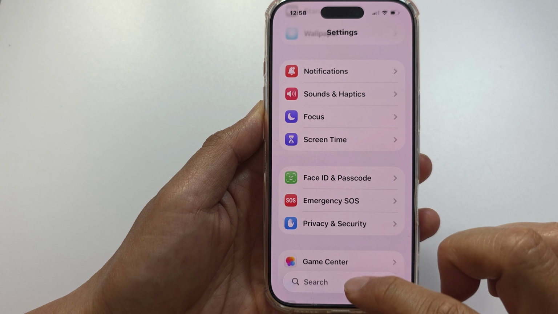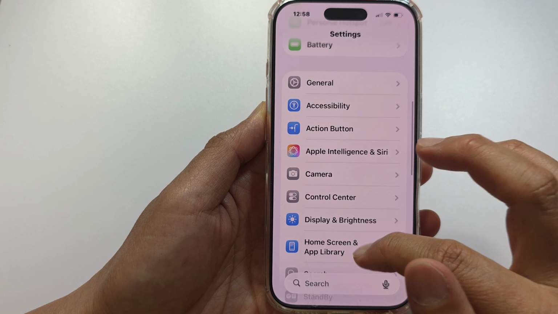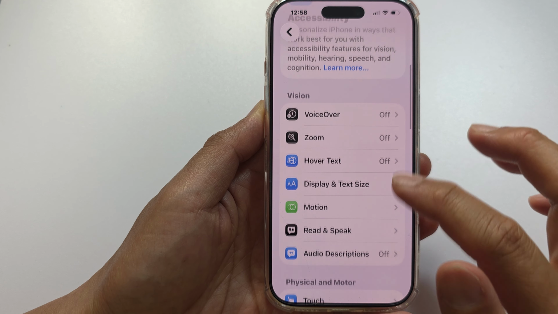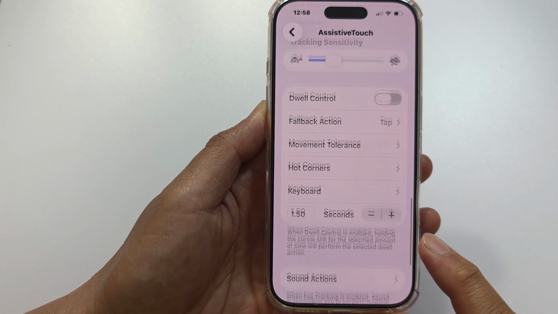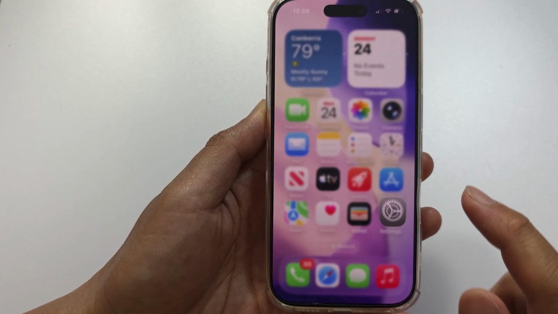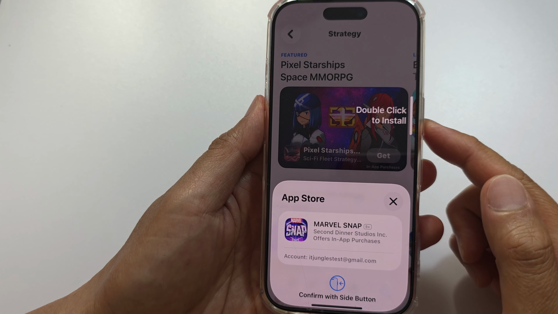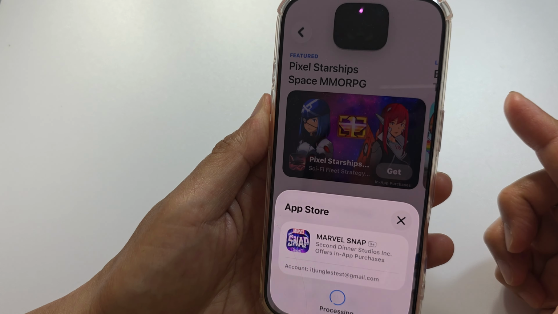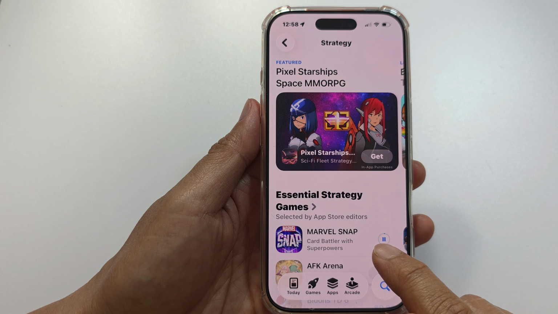And once you turn it on, also you want to make sure in accessibility and in touch and in assistive touch, you want to make sure confirm with assistive touch is turned off. After that, you can simply get an app and then double click on the side button here, and that will allow your phone to go ahead and install the app.